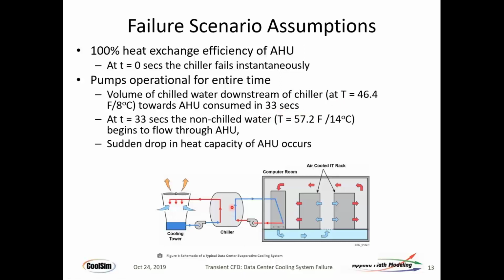Now, sometimes these loops are very long. I have been involved with customers where these loops are long enough so that there's minutes of time in that loop before it gets back and is hot. But in our case, it was fairly short. So as soon as after 33, for 33 seconds, you're good. And then after that, this hot piece right here of fluid gets into that heat exchanger, and the air handler starts to lose its cooling capacity. The cooling capacity drops.